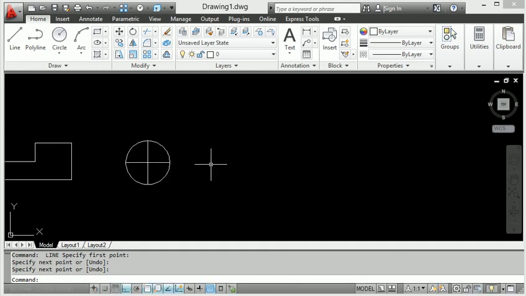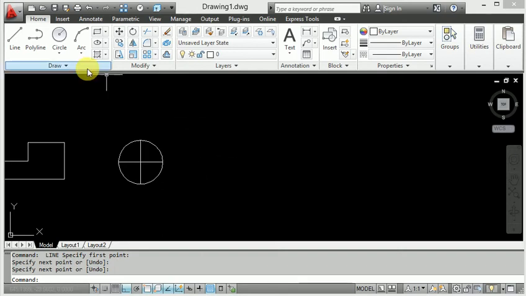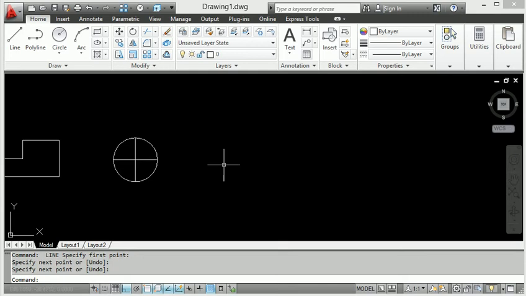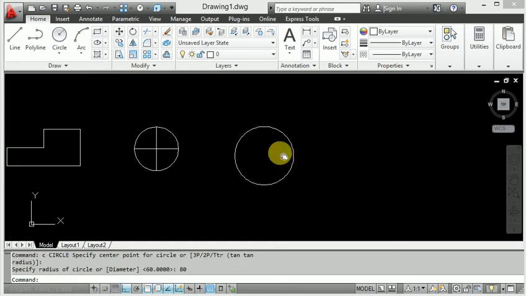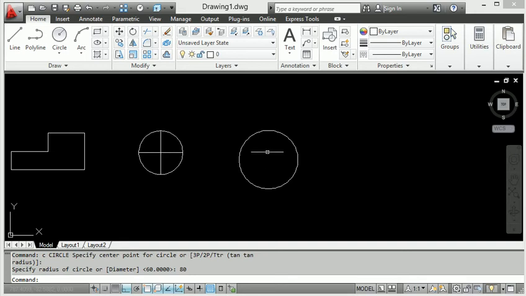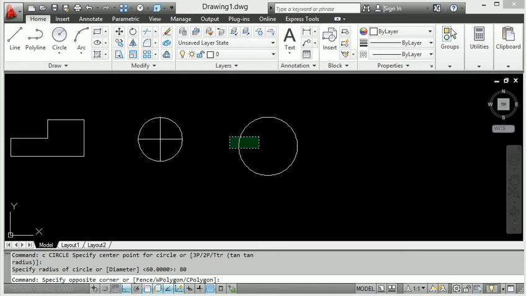Now I will use the shortcut key for the circle command. I don't select it here, I directly press C and then press enter. Now the applied command is circle. Then it again asks for the radius. So I put down the radius 80 mm. Okay, so this one is 80 mm radius here. See this.